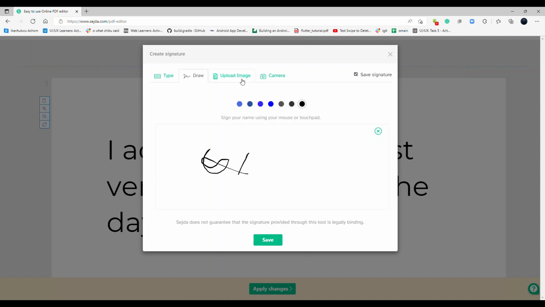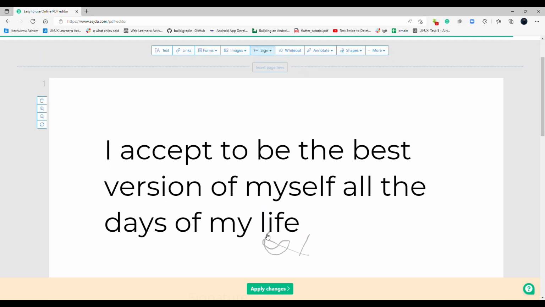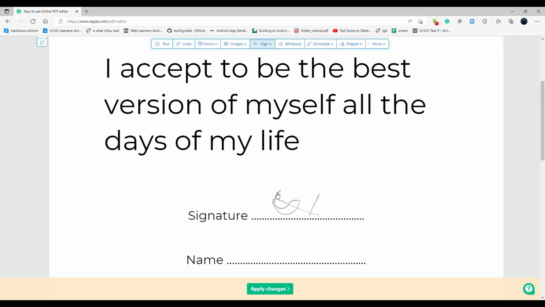Okay, so I'm gonna make use of this one that I've drawn. It's a bit odd, so I'm just gonna save that. So just place that over here. So you can actually resize it, you know, however you want. Then I'm gonna go back to the name. So we're done with that. So I'm gonna click on the text here. Okay, come down here so I can actually just type my name.